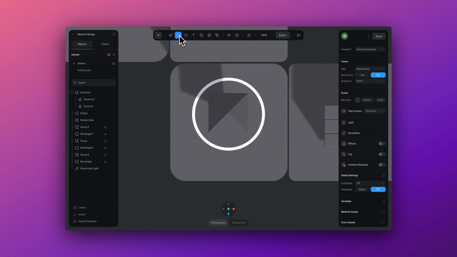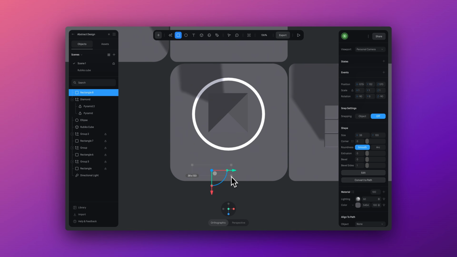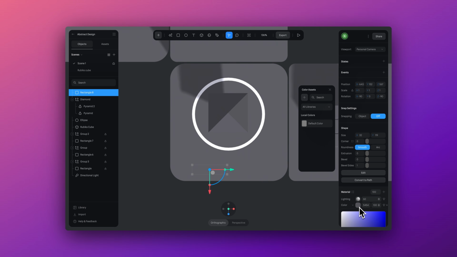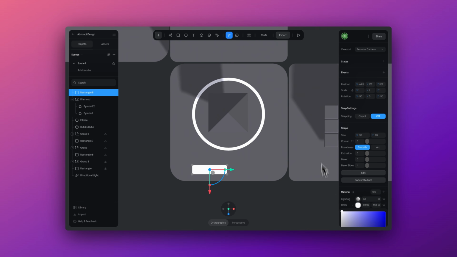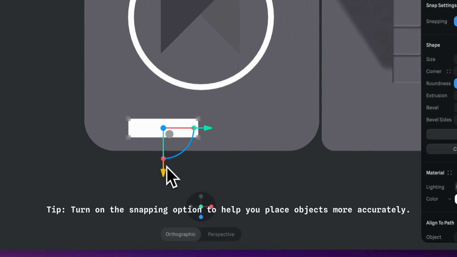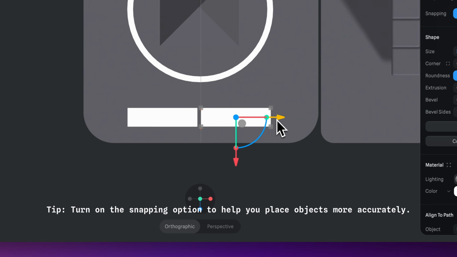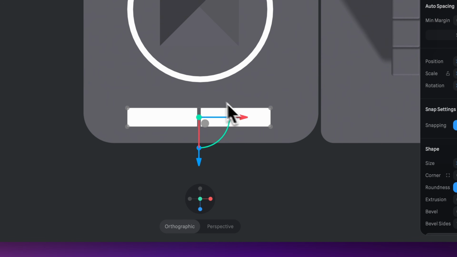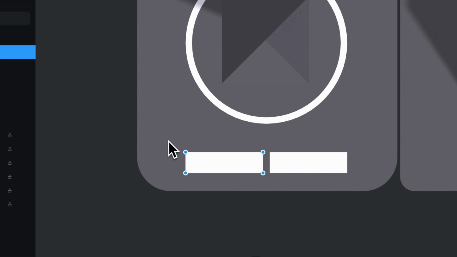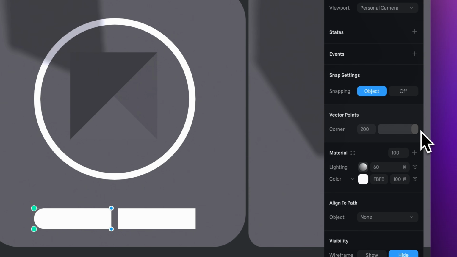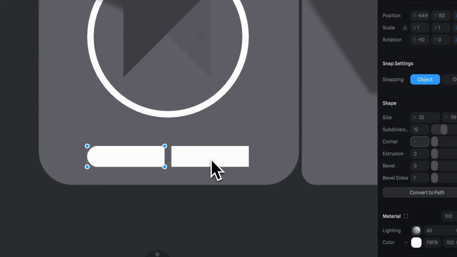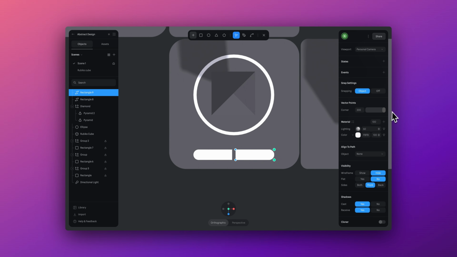Now let's move on and create some buttons for this. So again, we will use a rectangle shape. Here I am going to activate the snap settings. Now I want them to be rounded on the sides of the shape. To do that, it's very easy, just double click on our shape and we can select the vector points and adjust our corners like you do with the pen tool to make them more rounded.